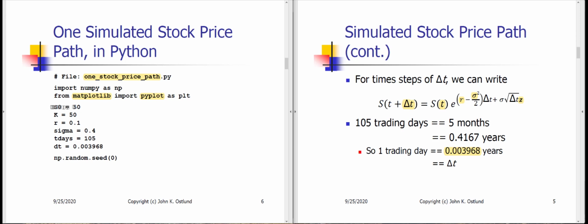Well, the current stock price is not really a parameter of the contract, it's just an observation. So we're going to use the same setup that we've used for our previous calls and put. We're going to assume that the current stock price is 50, that the strike price is also 50, that we've got a 10% annual interest rate, the volatility is 0.4, and as we've seen, we are going to have 105 trading days, and each one of those trading days is this value that we computed.